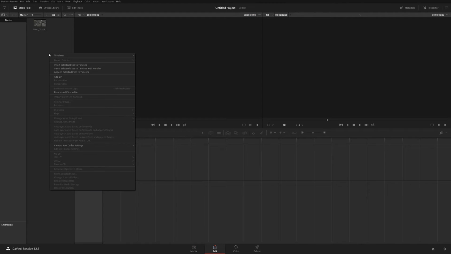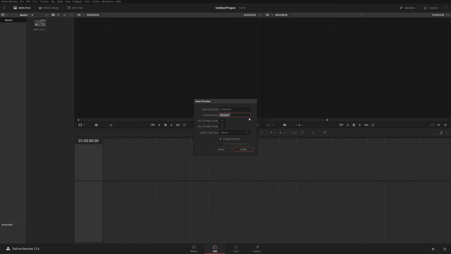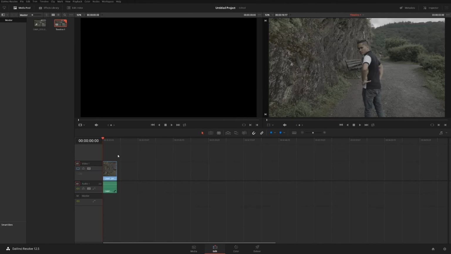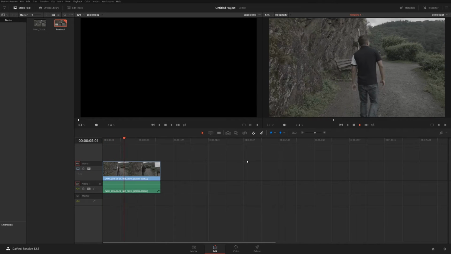Right click on this gray area. Timeline, new timeline, or Control N if you're a shortcut user. I'm going to zero this out. Unclick empty timeline, so that's going to automatically import our footage in our timeline. And here we are. Here's your footage.